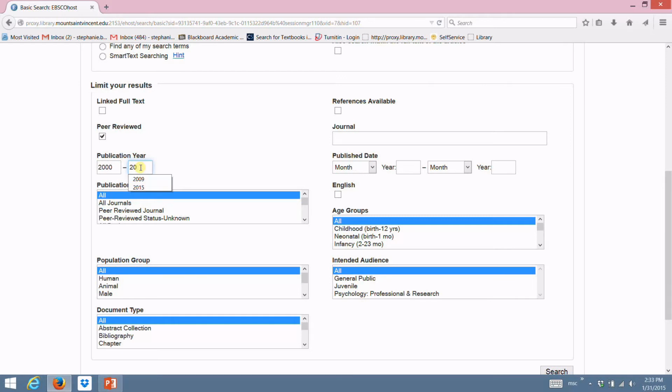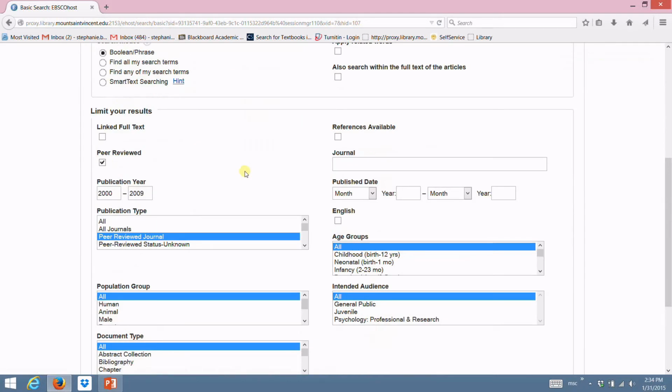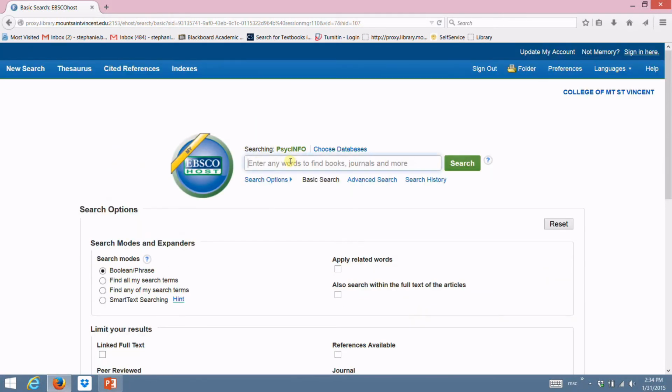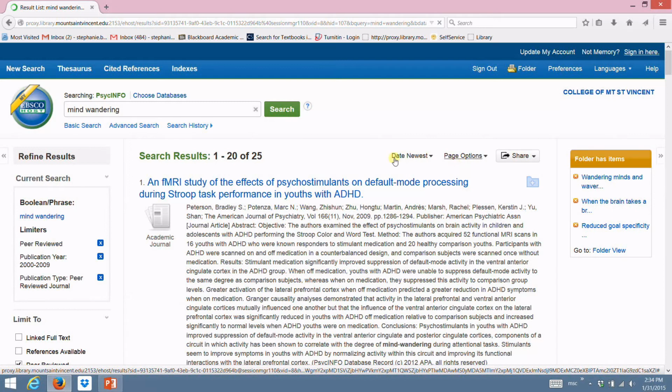Oops, not 99. All right, so I'm limiting myself to 2000 to 2009, and again, peer-reviewed journal publication type is what I'm looking for. So now that I've set my limits, I'm going to put in my search term. I'm going to just put in what we're looking for, which is mind wandering, and let's see what we come up with. Okay, so I've come up with 25 results. That's not a lot. One of the things you're going to find is that you'll find more because this is a much more common topic now than it was 15 years ago or so.